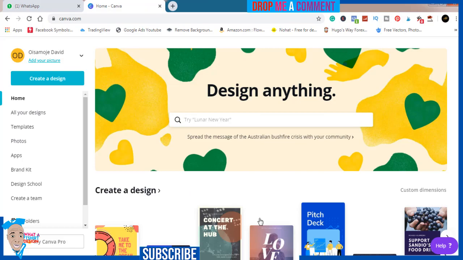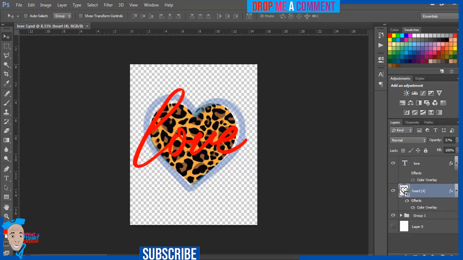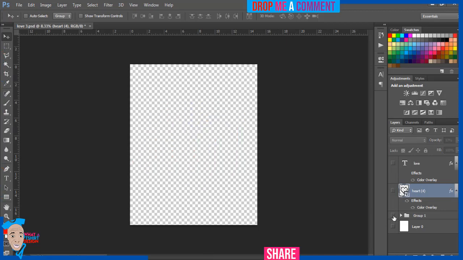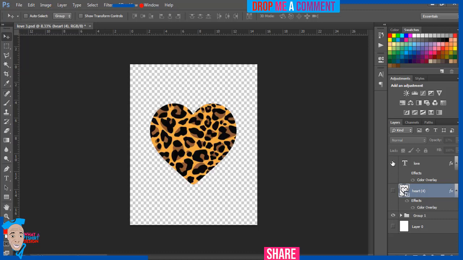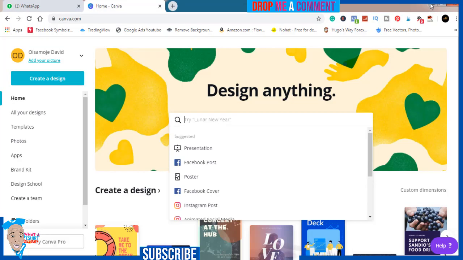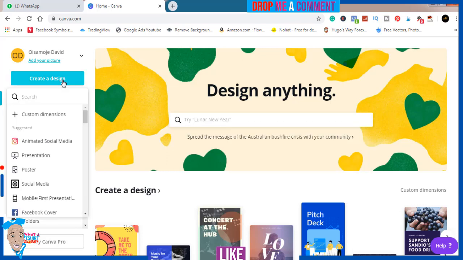But I already designed something in Photoshop. Let me show you. So this was what I designed in Photoshop. Yes, I designed it myself. I use Photoshop. If you check my other videos, you will know. As you can see, I designed it myself. So this is the design. Now I'll be bringing it into Canva to make our design. I already made it in Photoshop, so it won't take long.